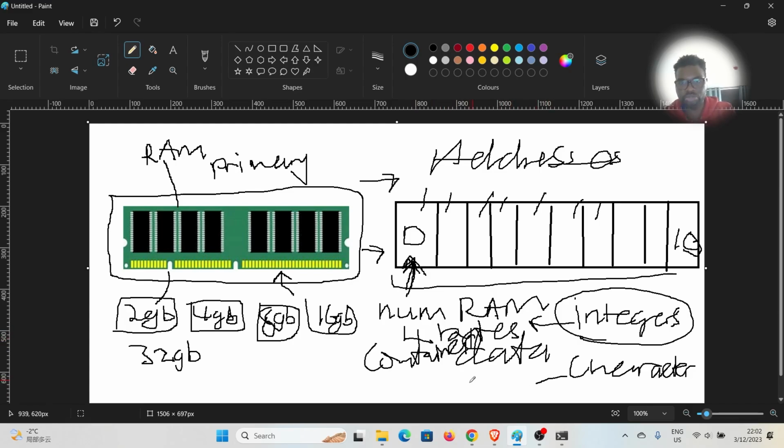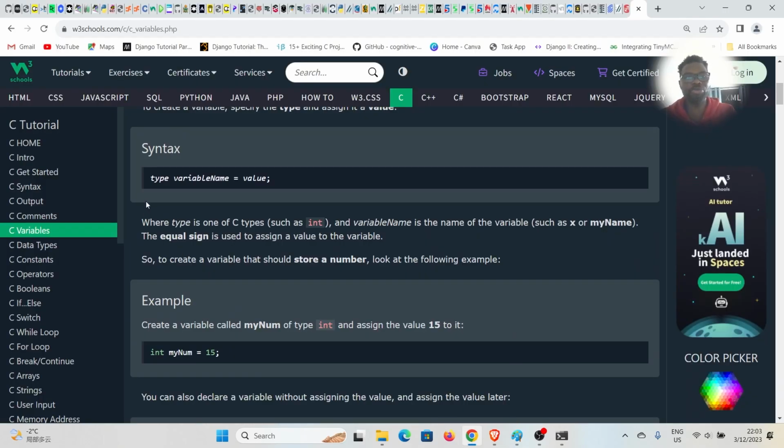And for a character you need just 1 byte of space. So it's important for you when you create a variable in C to tell the computer what type of data you are storing at that particular location. So the way we create variables is we have to specify the type and then the variable name, and then we can assign it a value.